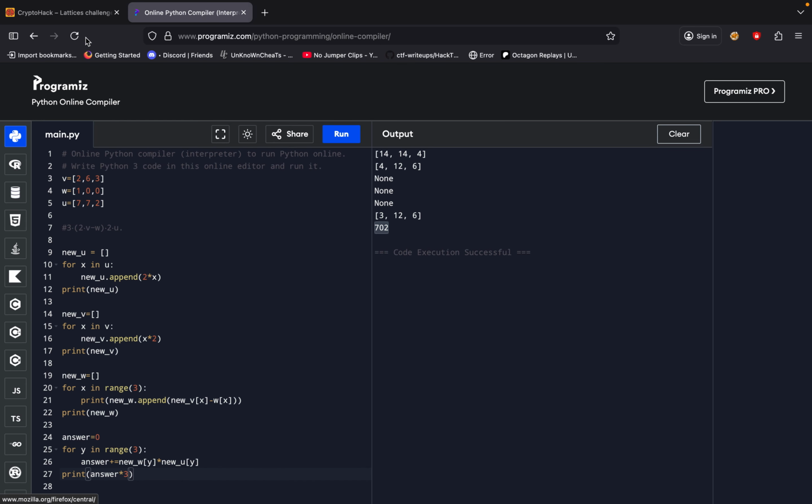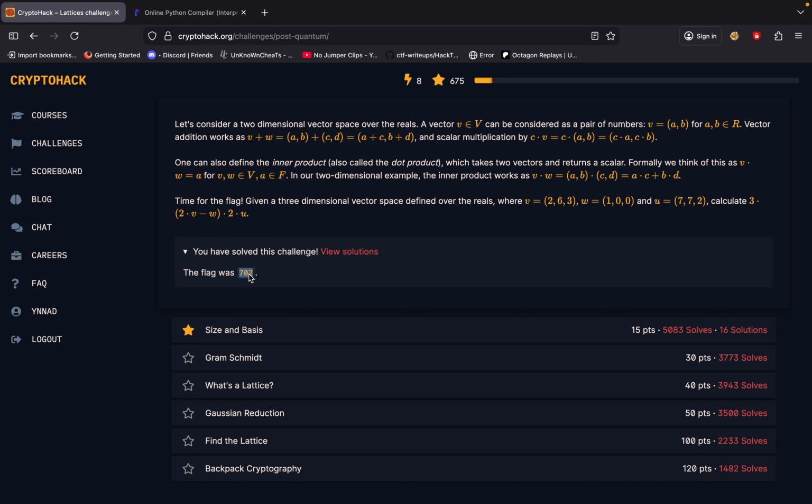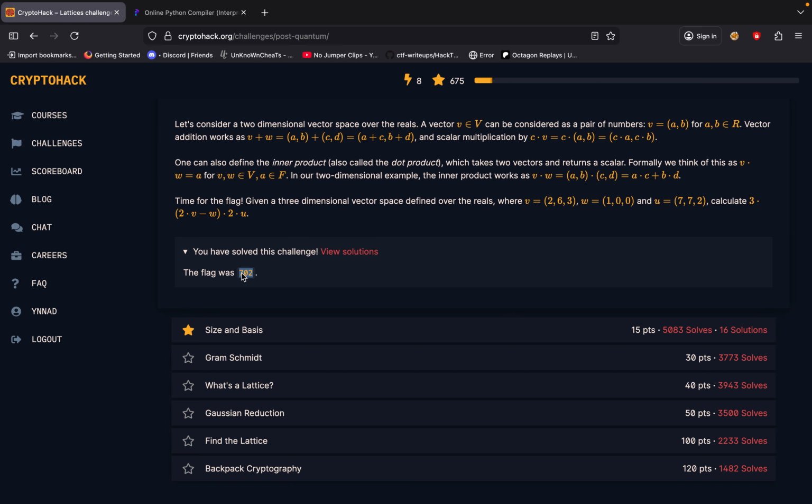Now if we go back and check the solution, we get 702. Basically what we did is first focus on this part of the equation, then lastly focus on this part, and at the end do the last scalar multiplication, multiplying by 3. So this is us breaking it down to the final solution using code. 702 is the final answer, and as you can see here, the flag was 702.